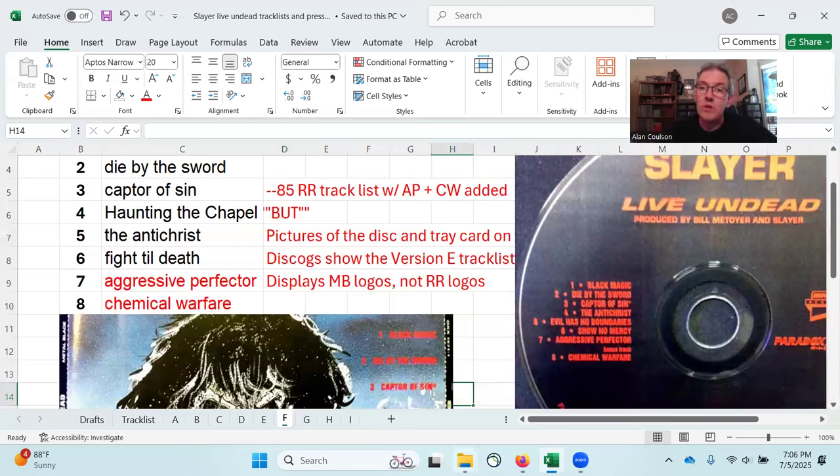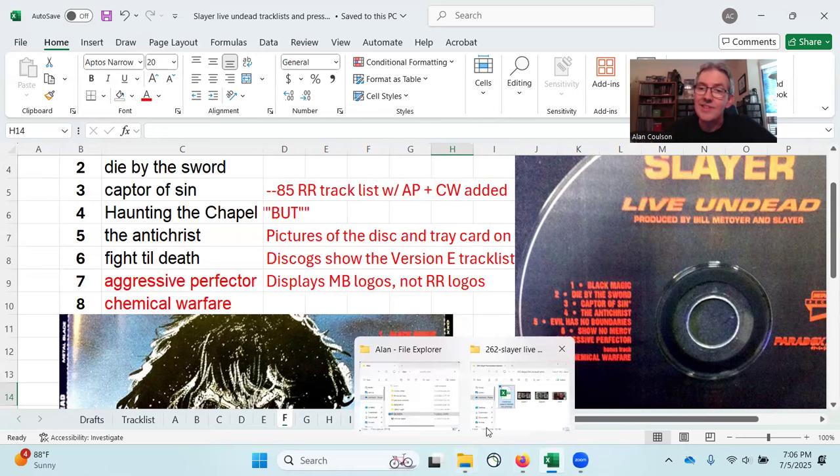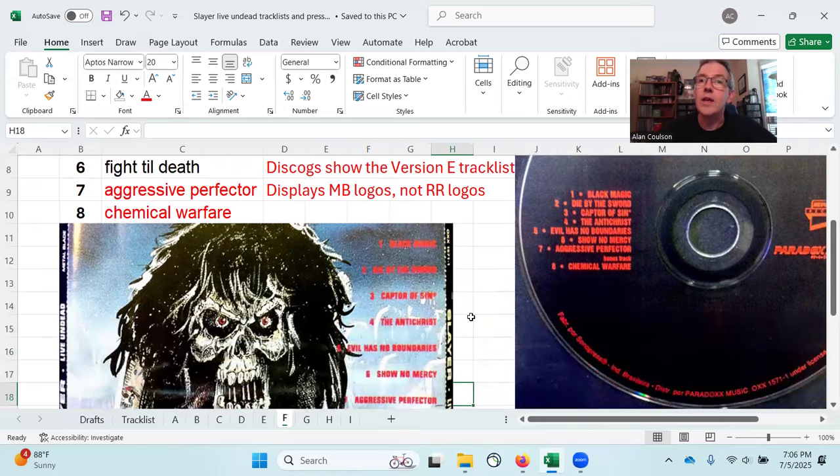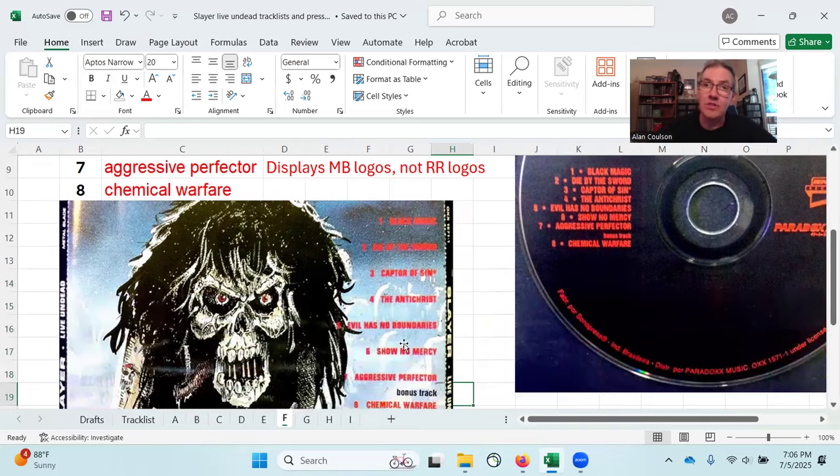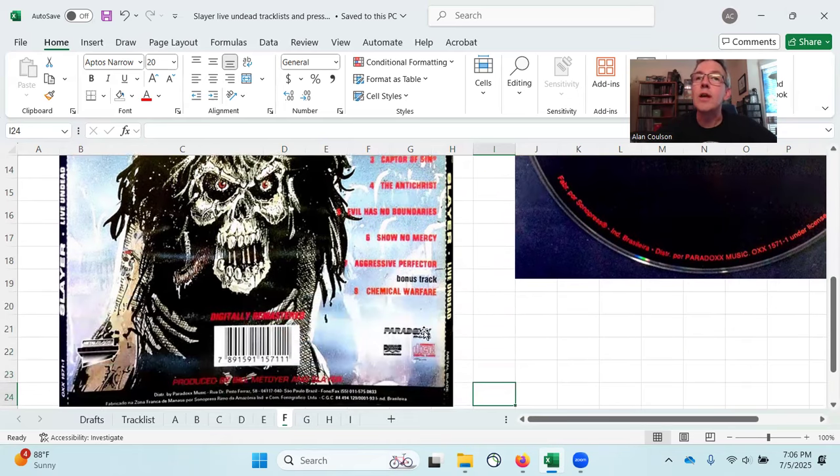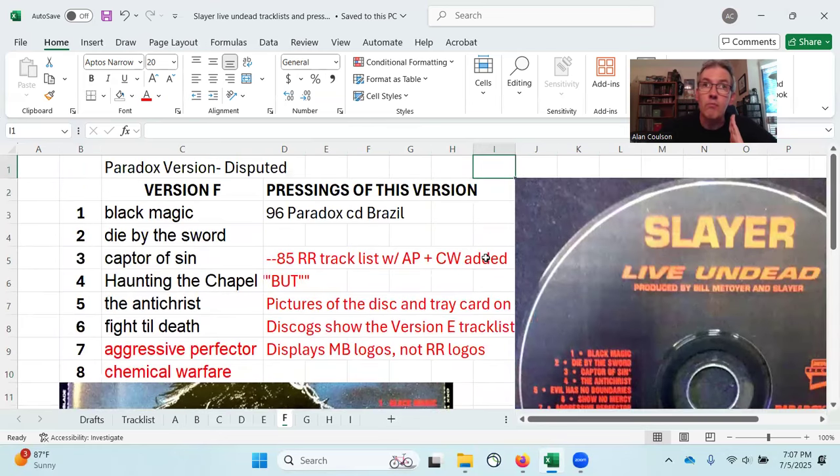If we look at the picture of the tray card, we see the same thing. The picture of the tray card, as we go down it, has the same eight songs that are printed on the disc. And you can see the Paradox label over here below the Metal Blade label on the CD itself. And also down here at the bottom of the back tray card, there's the Paradox label on the bottom right corner, the Metal Blade logo in the bottom left corner. So there's a conflict here.